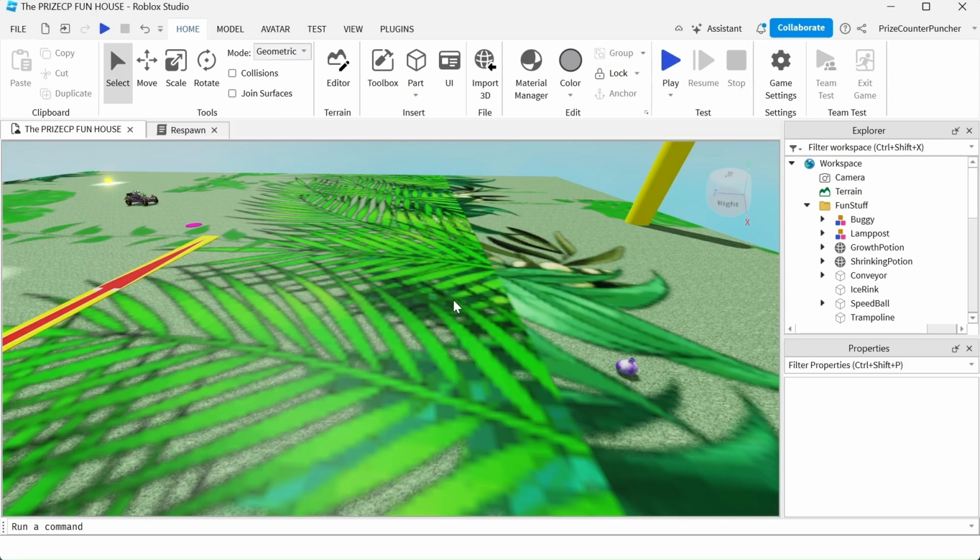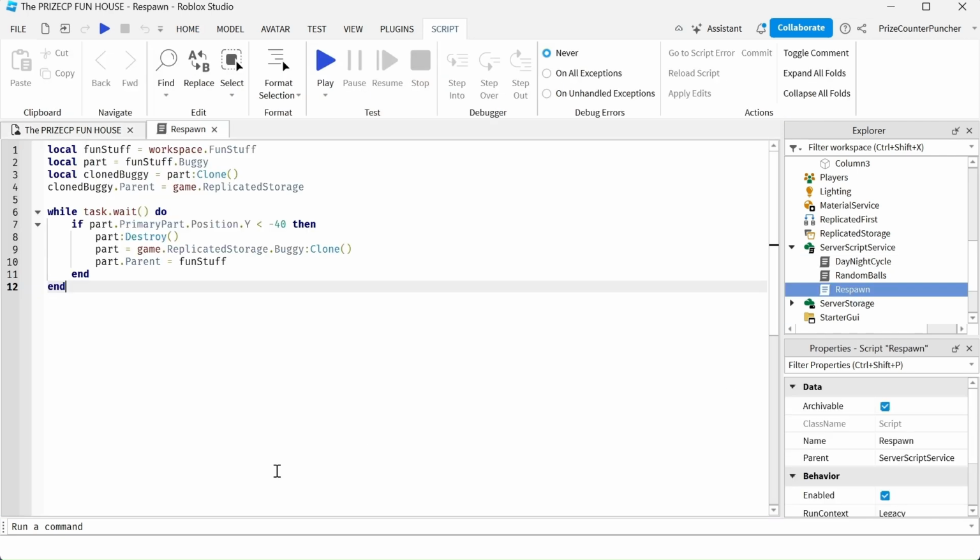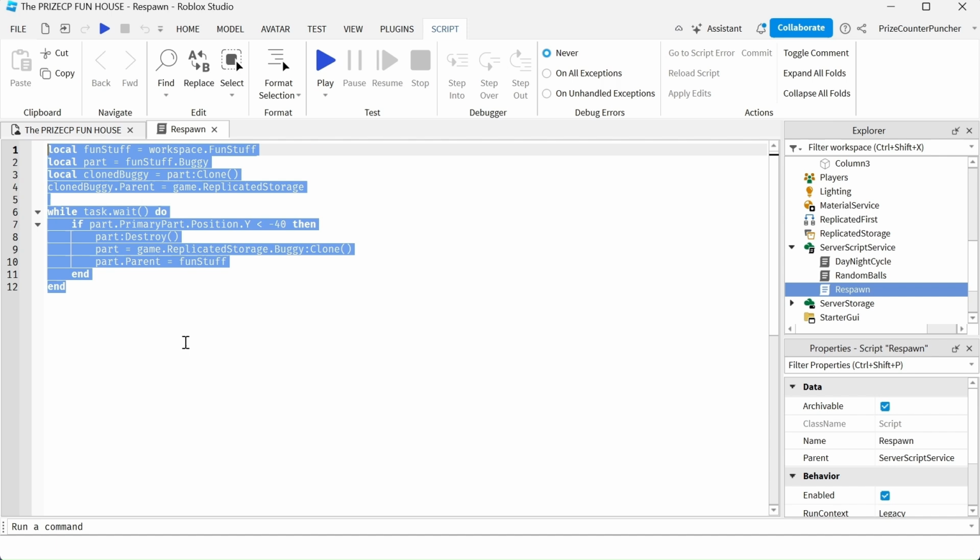So after thinking about it for a while, I have come up with a new strategy on how to keep the buggy inside this game. Let's now go to our server script service and let's add a script. You can name your script respawn. And in your script, just enter the following lines.